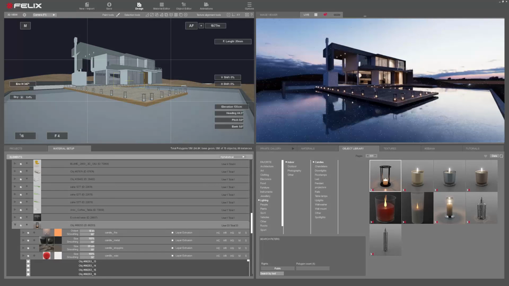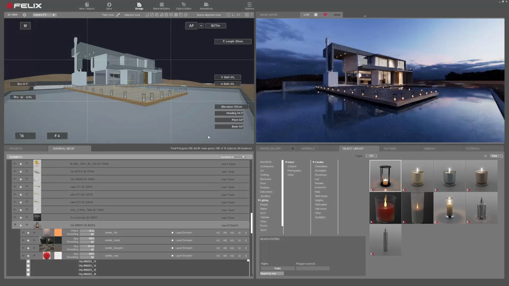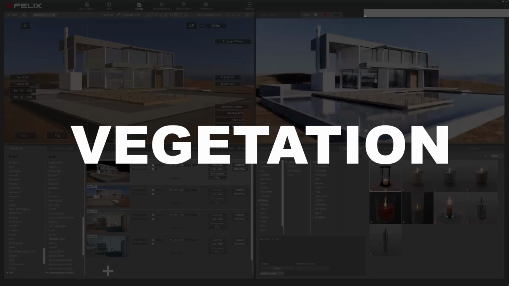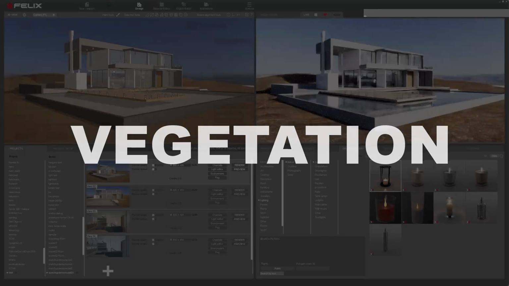Now we prefer the highlight of the environment on the other side. It gives you some nicer depth to the glazing. And now we are going to talk about vegetation.